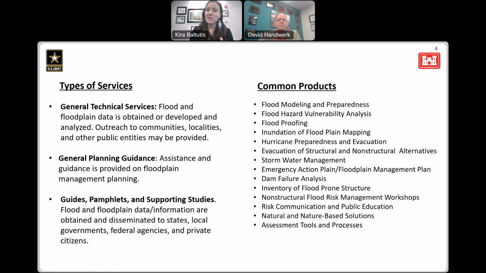We do work with a lot of different stakeholders in these studies because while the primary partner is a government agency, we understand that contributions and information come from a lot of different entities. So we can work with state agencies, the local agencies, nonprofits as part of a contributing consortium. So we're really excited to work with all different types of stakeholders while that primary non-federal sponsor will be a government agency. We also provide general planning guidance on the floodplain management planning. So that's kind of that long-term planning.